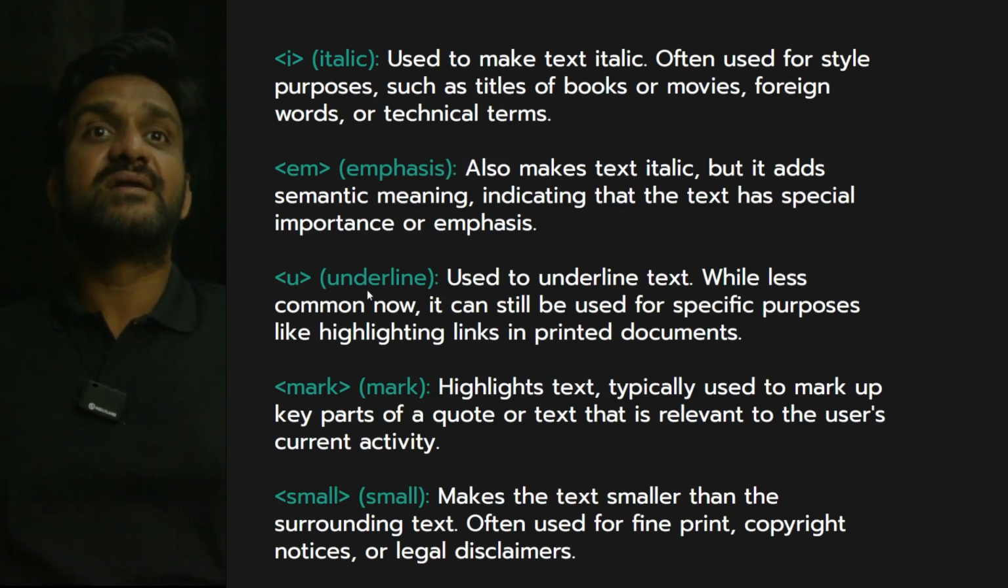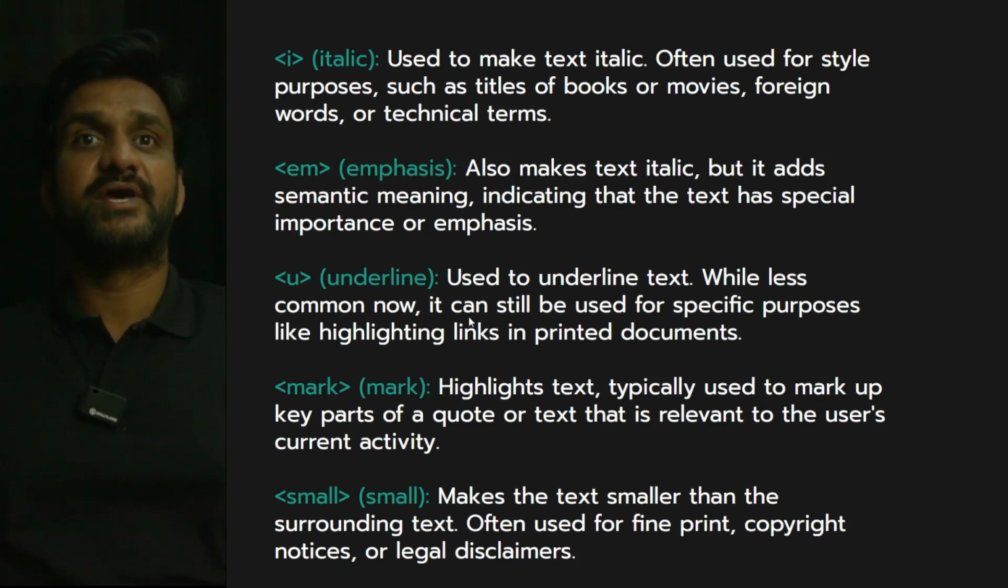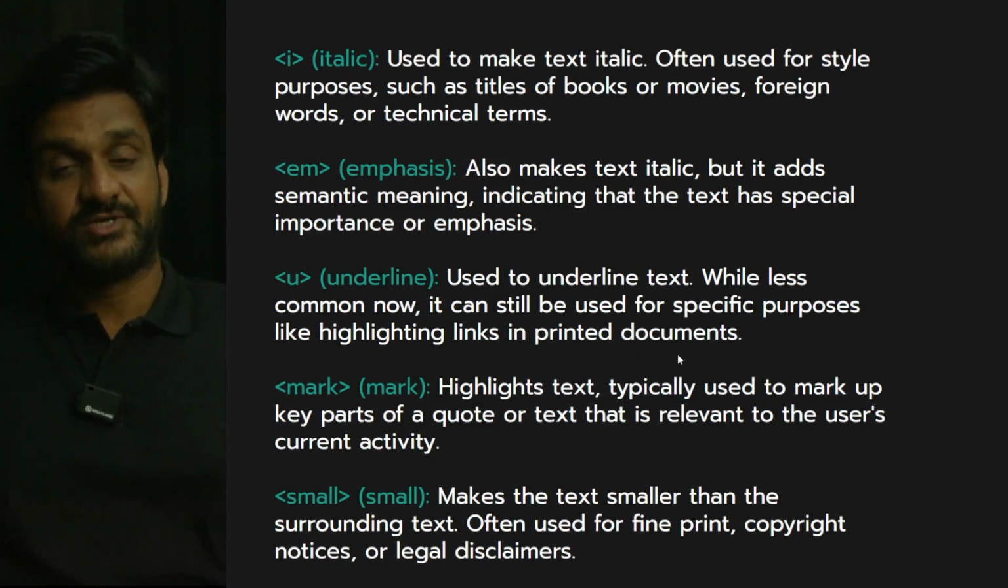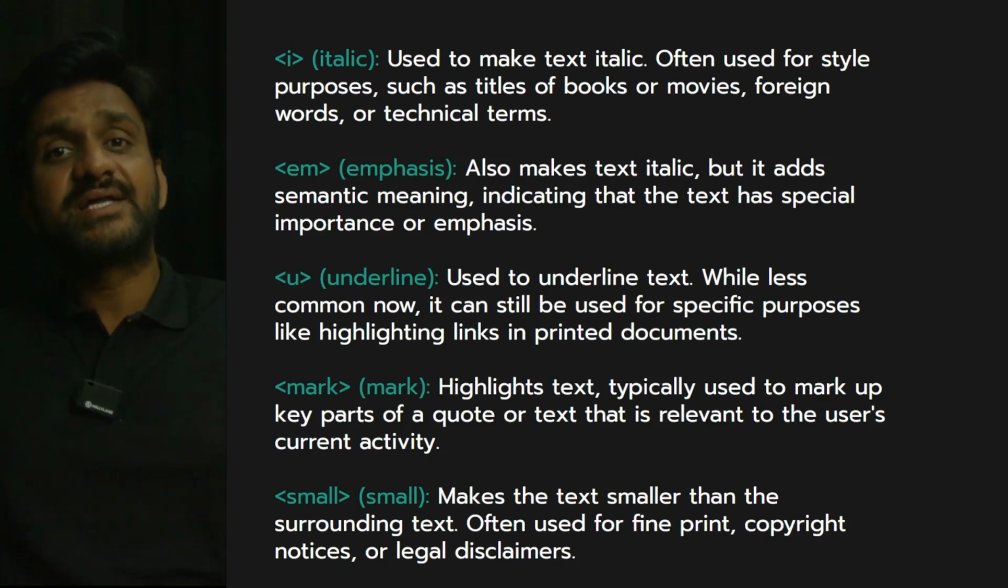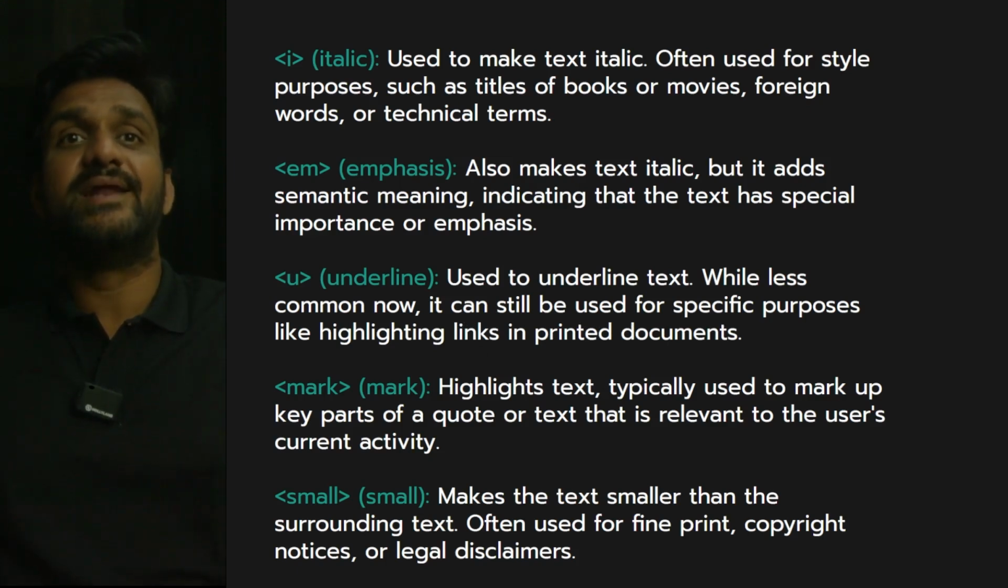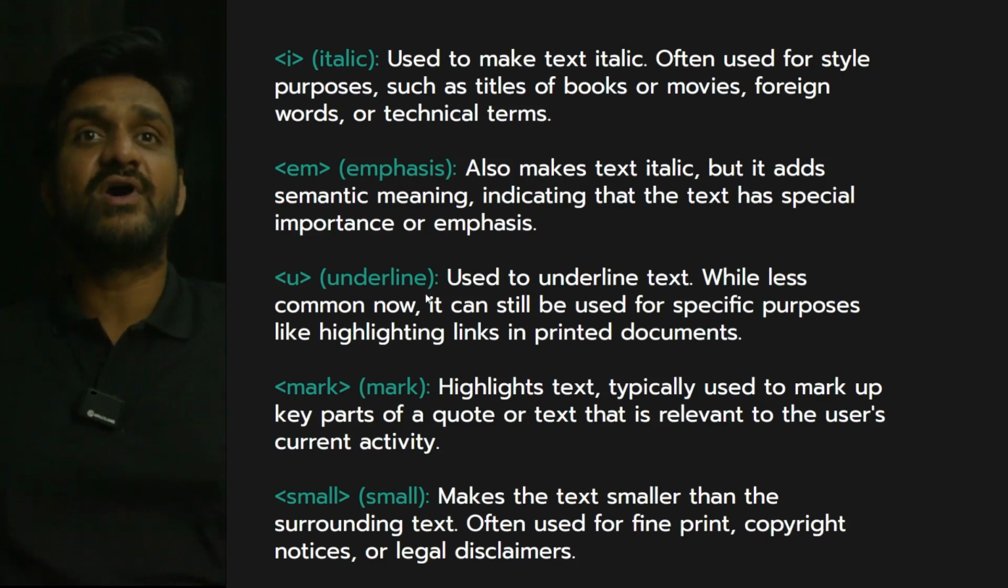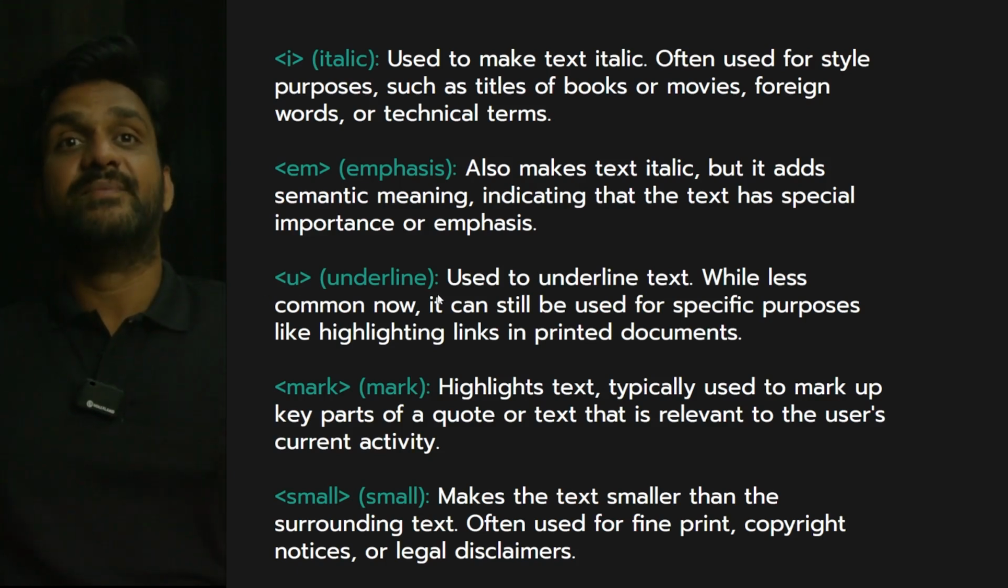And the next one is underline. It is not very frequently used these days. Use it to underline the text, while it is very uncommon. It can still be used for specific purposes like highlighting links in printed documents. So whenever printed documents are used, in that case we are going to use it to highlight the links. So that is the use of the underline element.